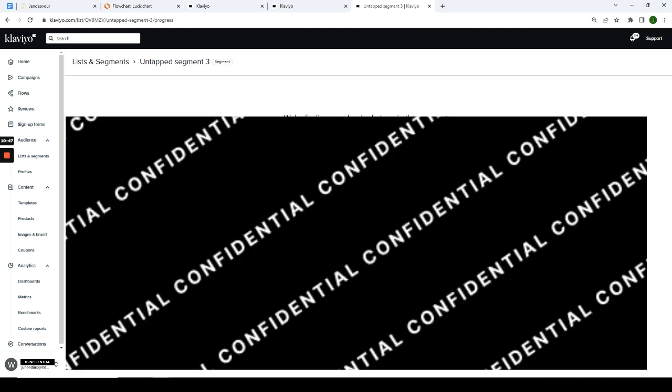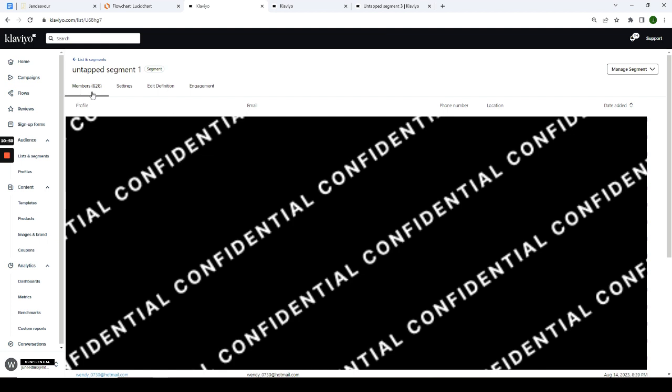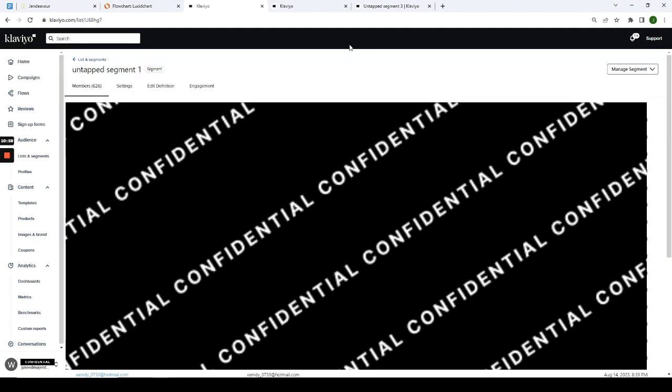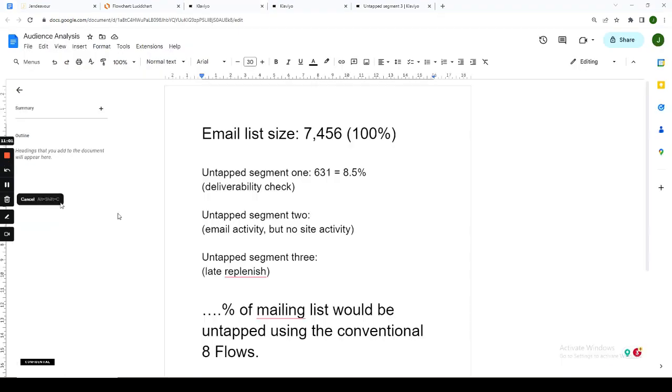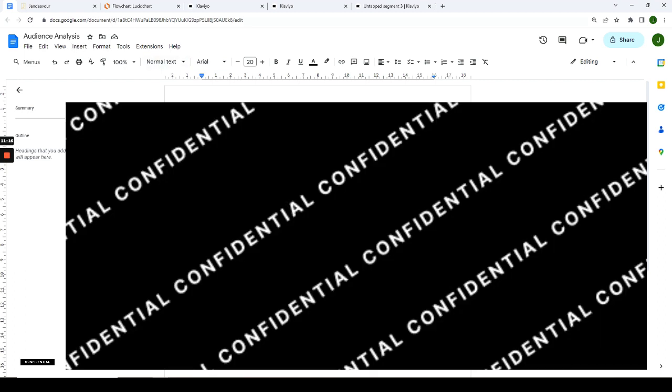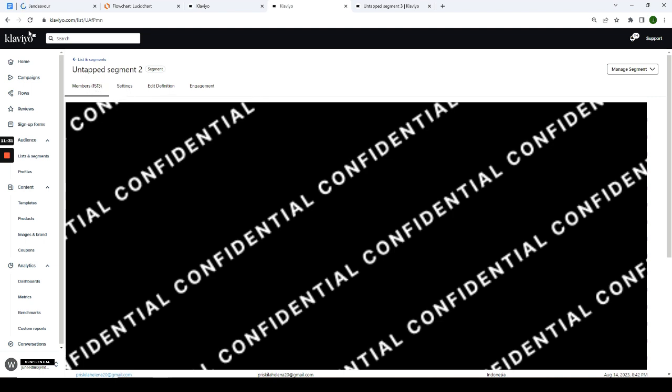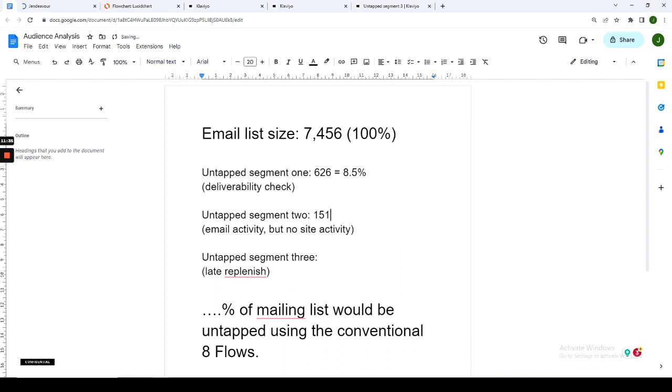Now whilst this is being done, let's go back to the first segment and analyze. So 626 people are in this segment, in the first segment. Let me just write this down. Okay, so I made this quick Google document. So 7,400 is 100% of the mailing list, and the untapped segment, sorry, 626 is 8.5% of the mailing list. This segment is a lot bigger. That's 1,513, which is, let me just do some quick maths.